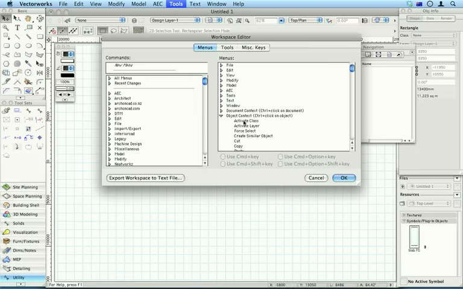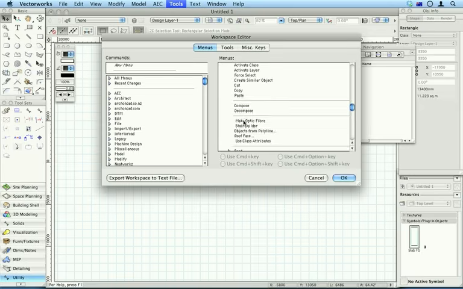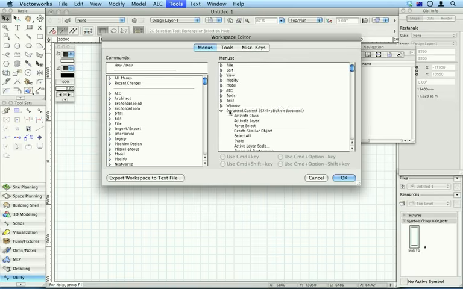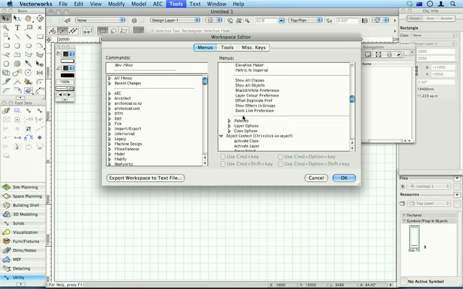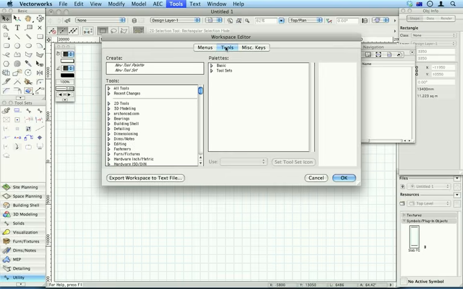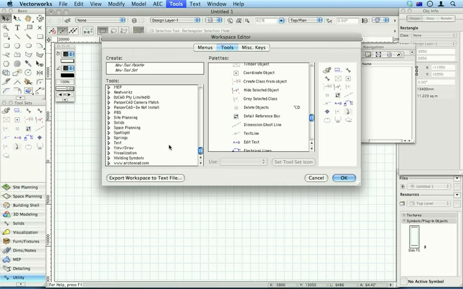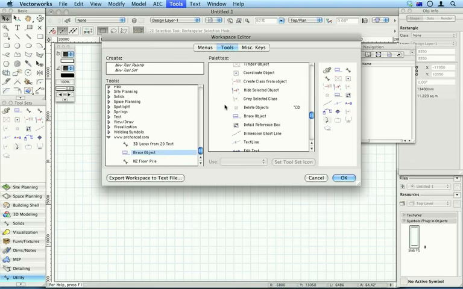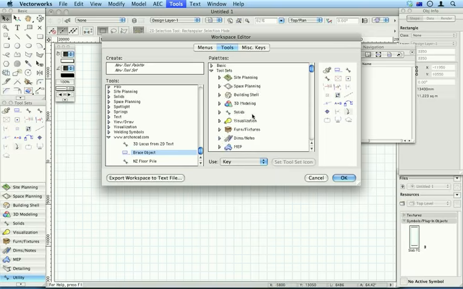These are object context, that is when you click on an object. Document context, this is when you click away from everything. We've got tools, and you can add tools. You can add your own tool sets. Here are all my custom tools down here. And to add a tool, you just drag it across, let go. To get rid of it, select it, and delete it.